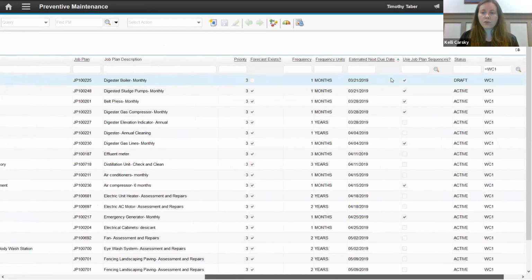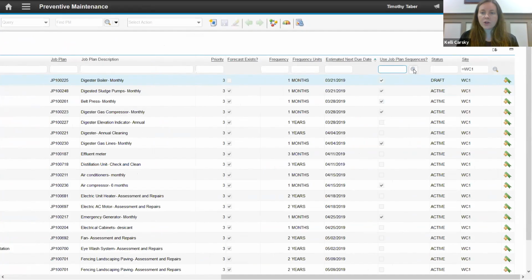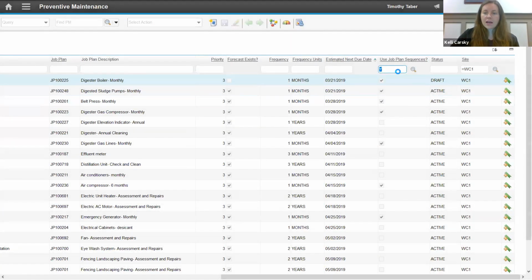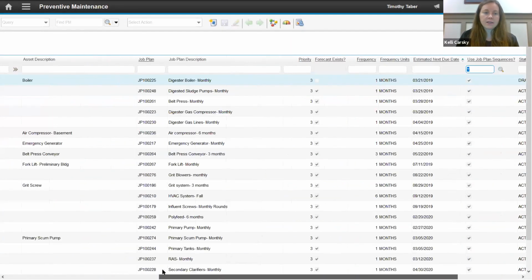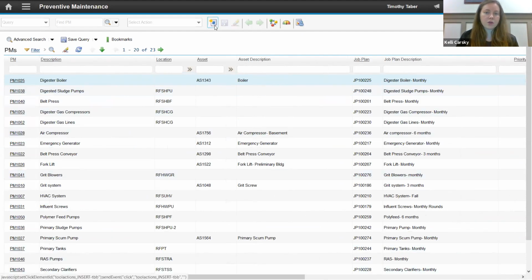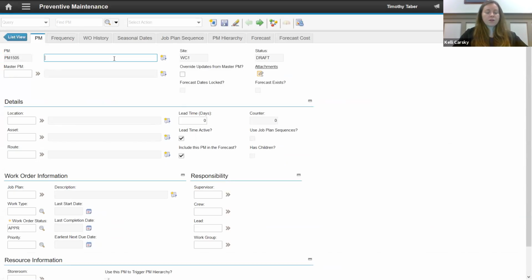If I scroll over, you'll see this column that we added where you can specifically search for PMs in the system that currently have job plan sequencing. So if I select yes, I can see right now there are 23. So there's 23 in here. We're going to create a new one. So I'm going to select this new PM button, and we're going to create one for the digested sludge pumps.